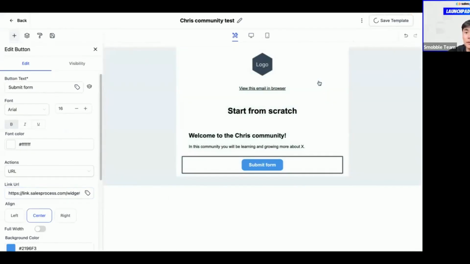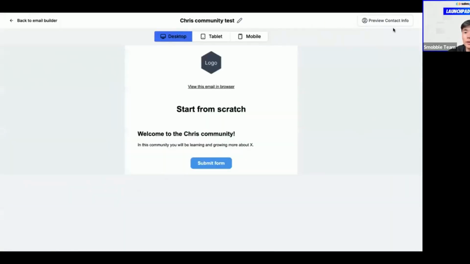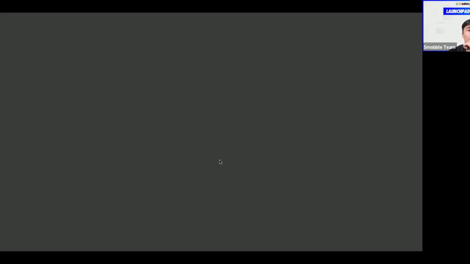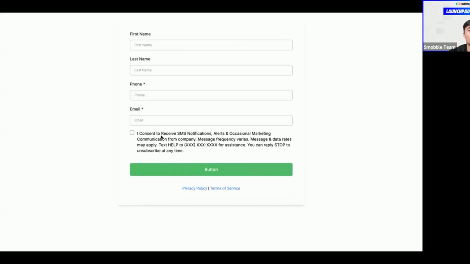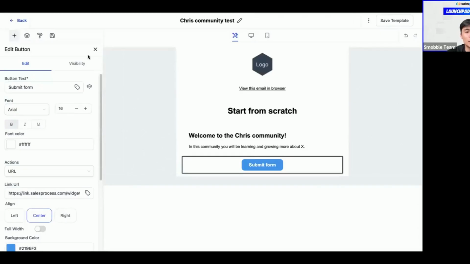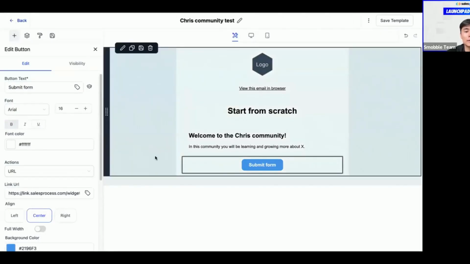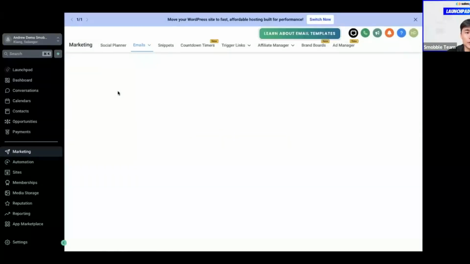I just need to save. I can preview the template to see how it looks, and then I can click on it as well. If I submit the form, this will open up in a new tab, and the form should show up just like this. So once the lead fills out the form, the information will be captured, and maybe you can add it as a tag, or this can be used as a trigger.